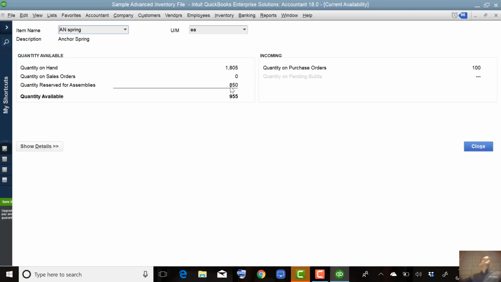Now, reserve for assemblies is what? Does somebody know what that is? I'll shout it out. Yes. Pending bill. It's a pending bill, right? So that's only stuff that's in a pending bill.